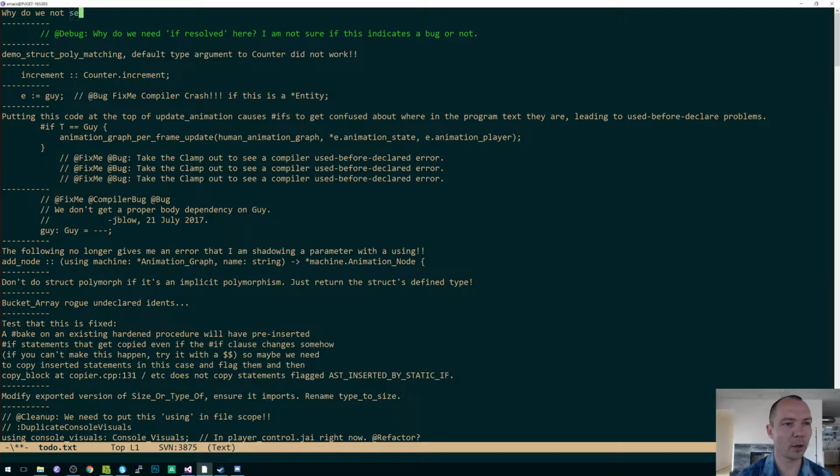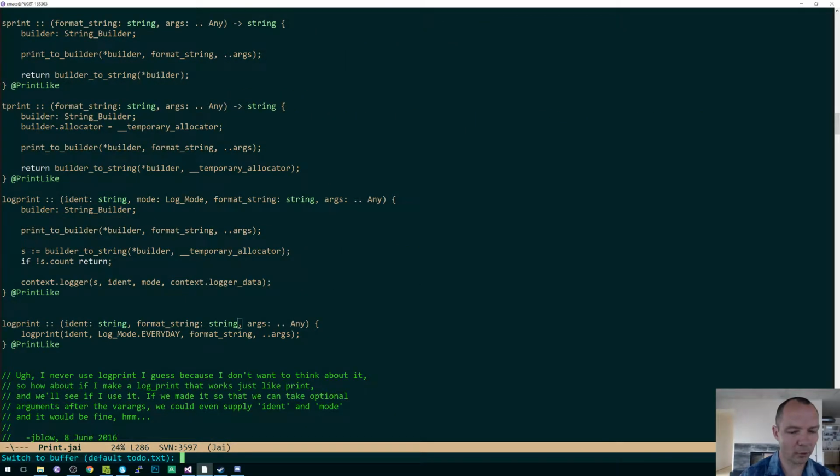Why do we not see any calls to log print the 3-argument version, though it is tagged as print like? That is a good question. It might be user error, it might be a compiler bug, it might not be either. It might be just some kind of complex interaction that I haven't accounted for yet, so we will see. But we'll make this work on everything else first.